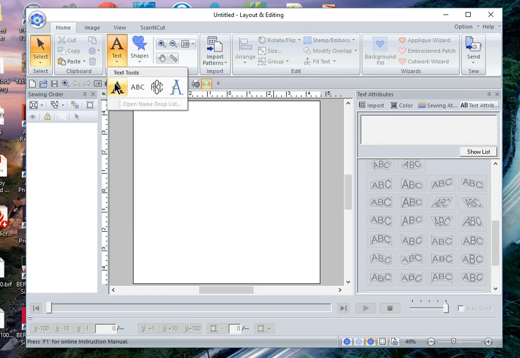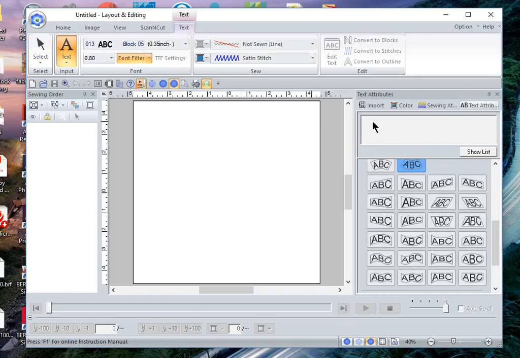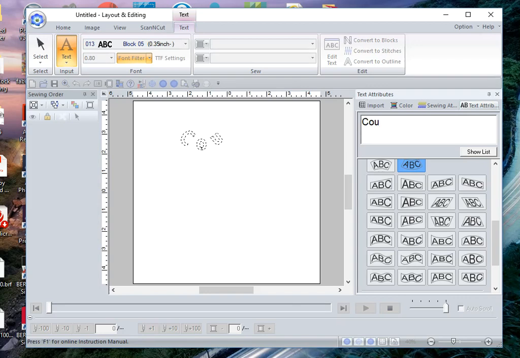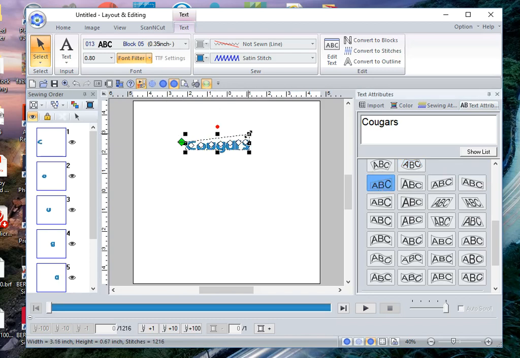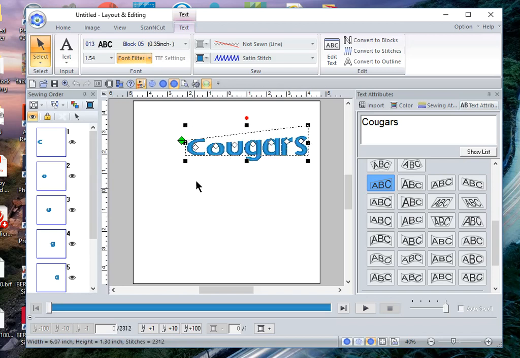And let's choose text again. And let's just create a text for, let's say this is for a team in sports. And on this one, let's choose the pennant. And this is where you can create something very unique by dragging the handles and creating something like a pennant.